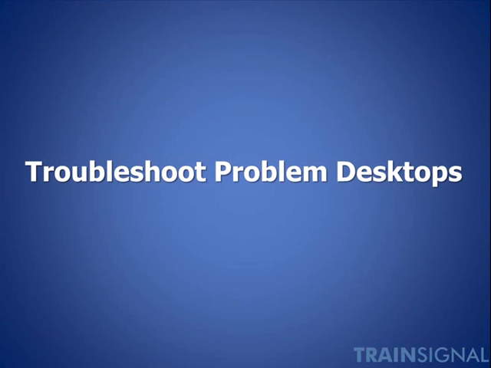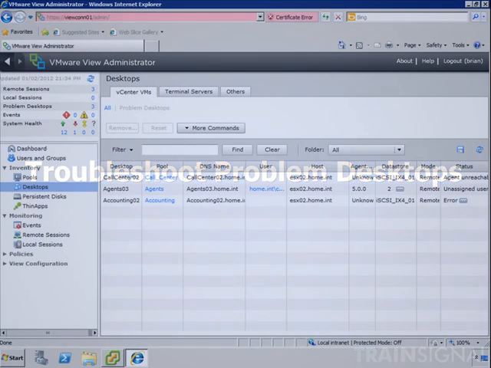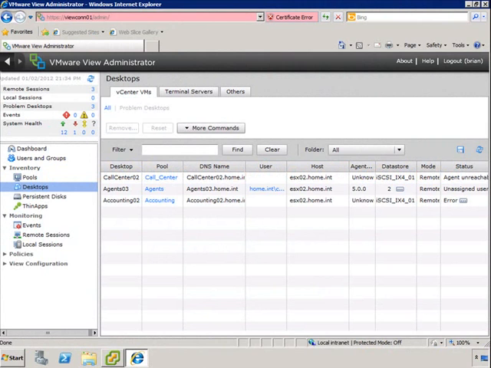Now let's take a look at some real-world examples of problem desktops. Let's start here on the Problem Desktops view within the View Administrator. This can be reached by clicking on the Desktops inventory, then clicking on Problem Desktops, or by clicking Problem Desktops in the top left navigation area. Either way, you'll be presented with a list of desktops that are in a status that is considered problem.